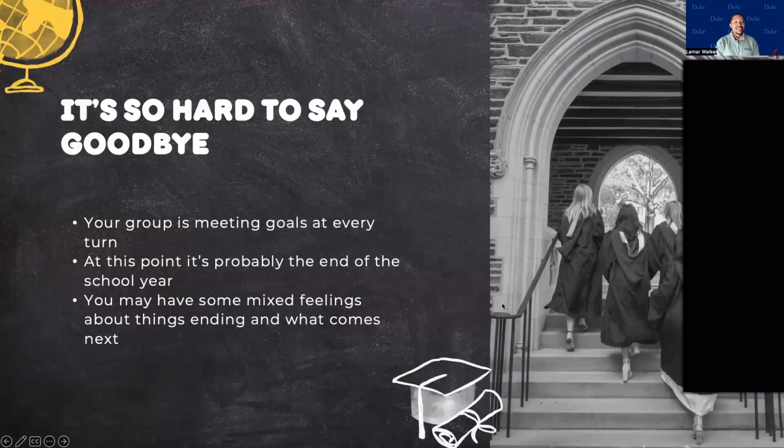And then the last stage is when your group is finally, you've got it all together. That is typically when it is time to say goodbye. You typically have folks either graduating, it is the end of the school year, your leadership is transitioning out. That's typically what happens. It happens for every single group. We call this the adjourning stage. And it is hard to say goodbye.